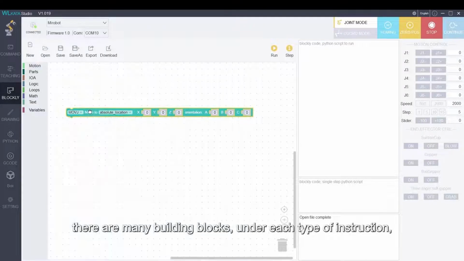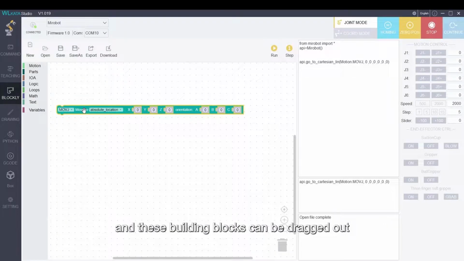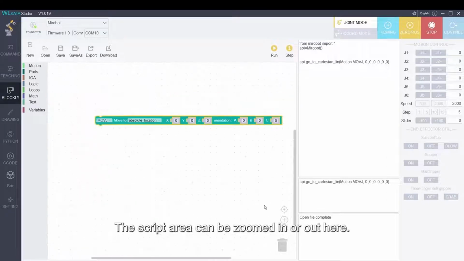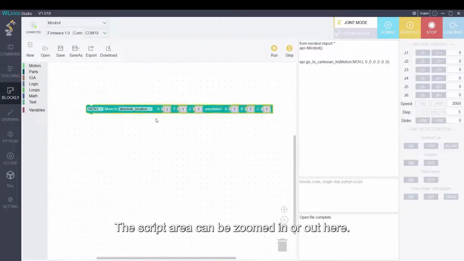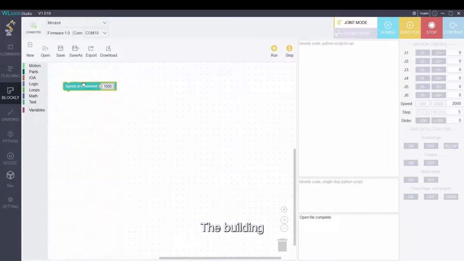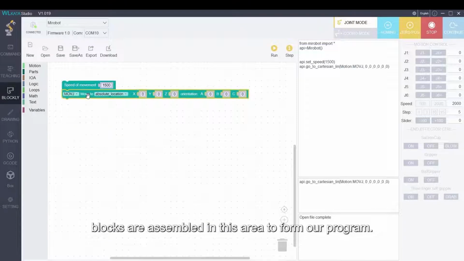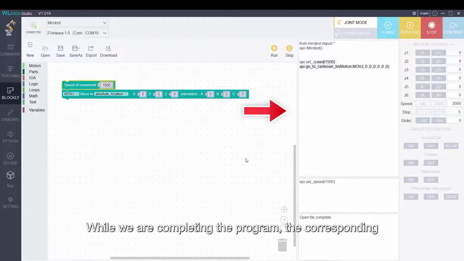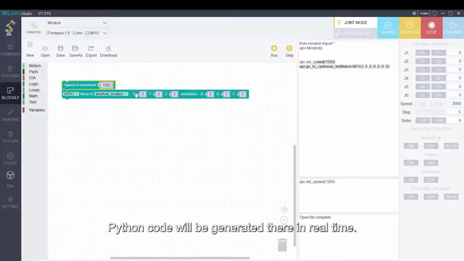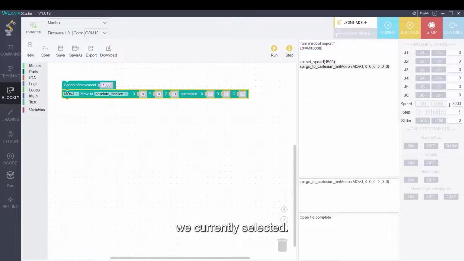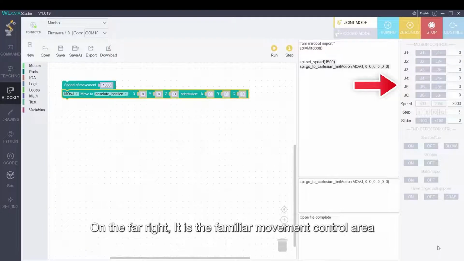This area here is the instruction area. We can see there are many building blocks under each type of instruction. These building blocks can be dragged out and put into our script area. The script area can be zoomed in or out here, or drag it to delete and other operations. The building blocks are assembled in this area to form our program. Here is the code area. While we're completing the program, the corresponding Python code will be generated there in real time. The area below shows the Python code corresponding to the block we currently selected. On the far right, it is the familiar movement control area.